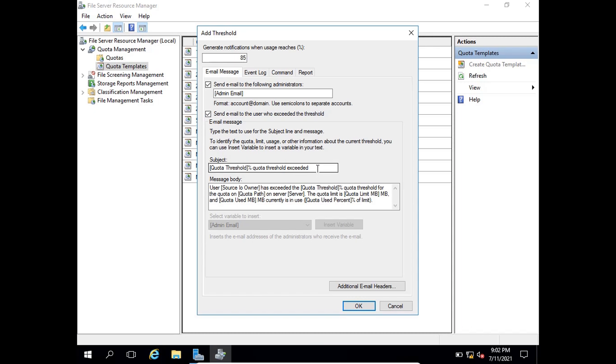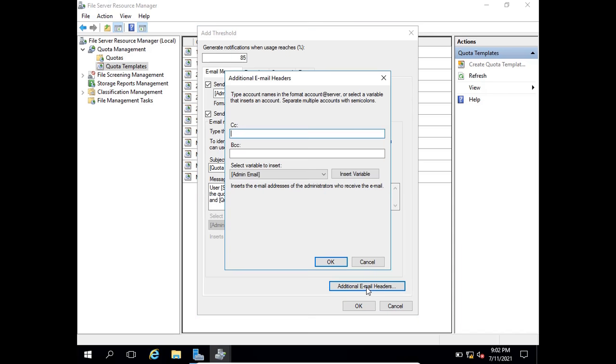So once you write it, you write it now. User source to owner has exceeded equal quota threshold. Quota threshold for the quotas on the part on server. The quota limit is so many MB and it has reached so this, and you click on OK. You can add an email header, type account name.